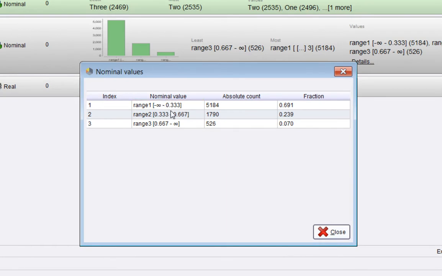You can see that the nominal value that's been created is based on a range of values that the attribute could take. So the first range is from -infinity to 1/3. The next one is from 1/3 to 2/3, and the last range is from 2/3 to positive infinity. So this dictates where the boundaries of the bins are, and this therefore allows each attribute to be placed in one of those bins.